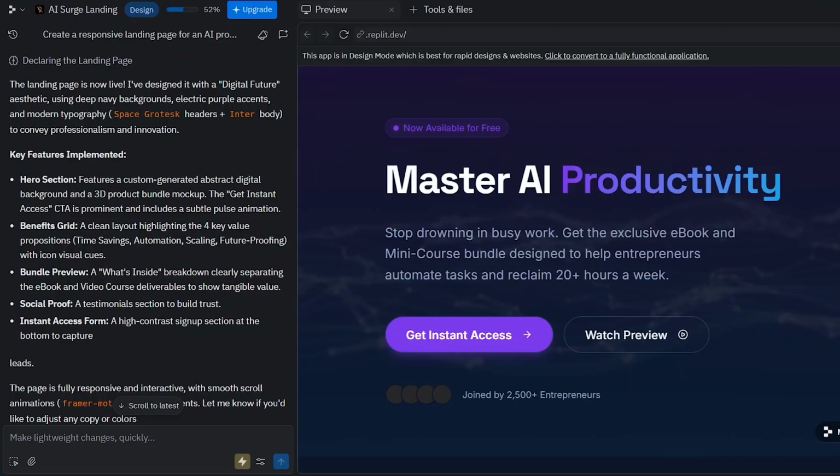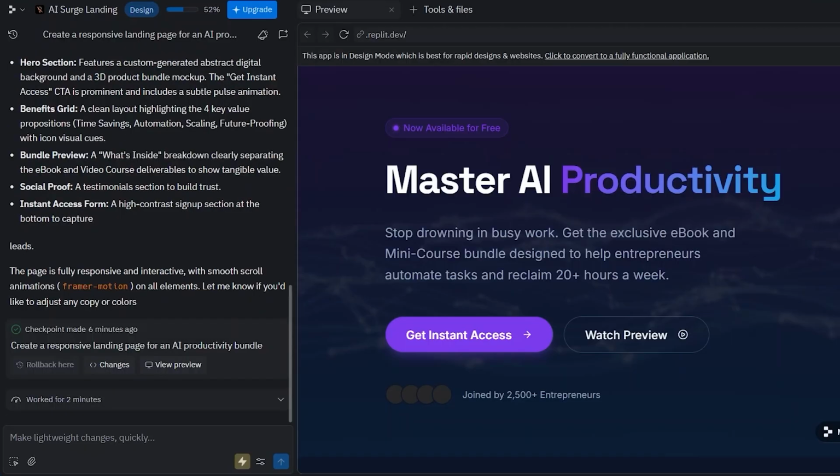It says the landing page is now live. I have designed it with a digital future aesthetic using deep navy backgrounds and colors. And then it says the key features implemented are the hero section, a benefits grid, bundle preview, social proof, instant access and all these details. It says the page is fully responsive and interactive with smooth scroll animation on all elements. And if you'd like to adjust anything, that can be changed.